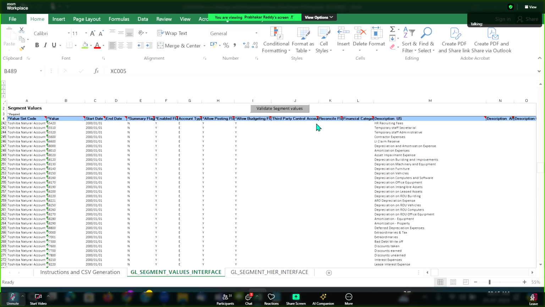So now, just click on validate segment values.